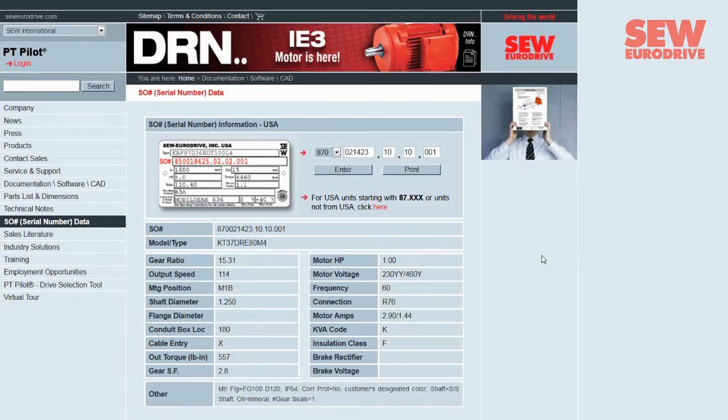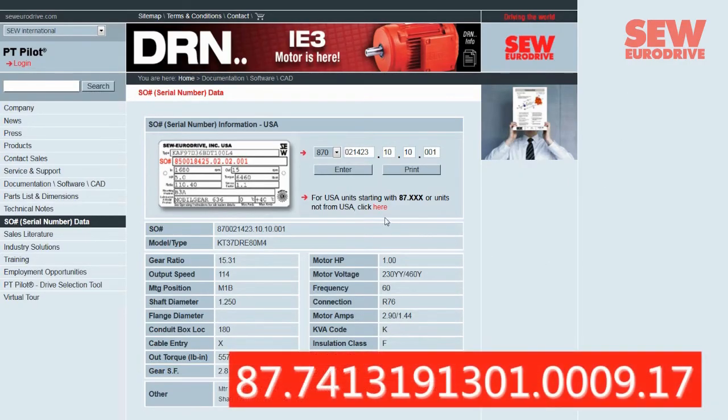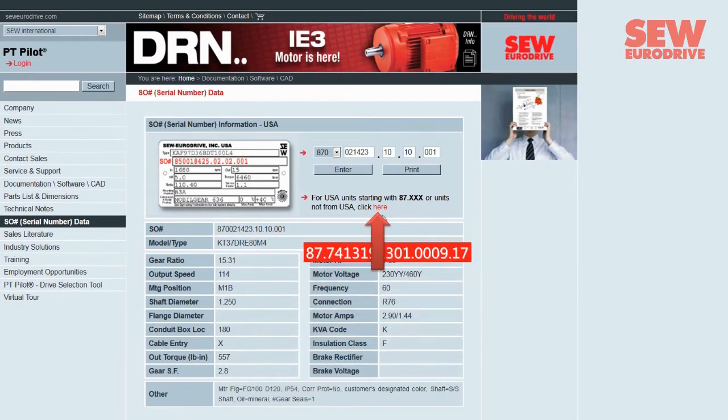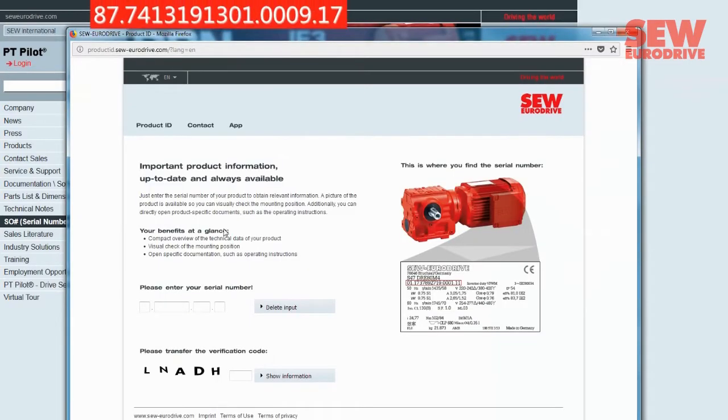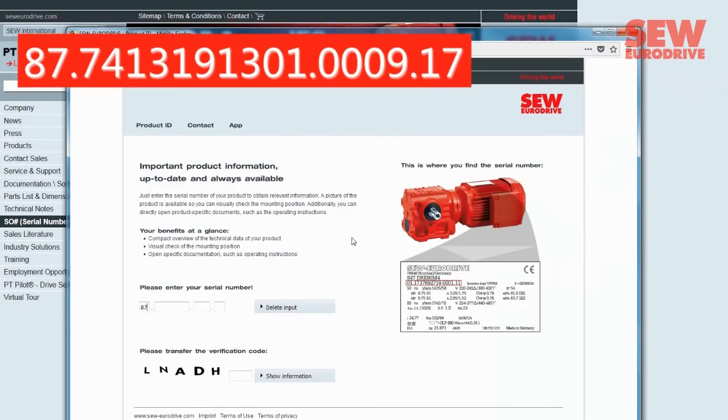Now let's say you have a newer format SO number, like the one shown. You will notice there is a link that says, for USA units starting with 87, or units not from the USA, click here. So let's click that link. This link opens up another page where we can enter the SO number. So let's do just that.